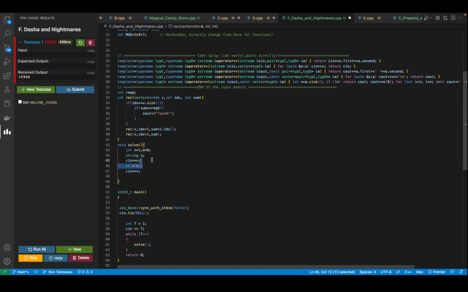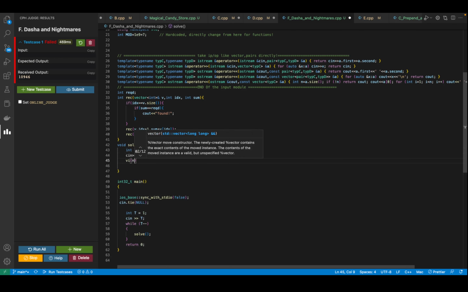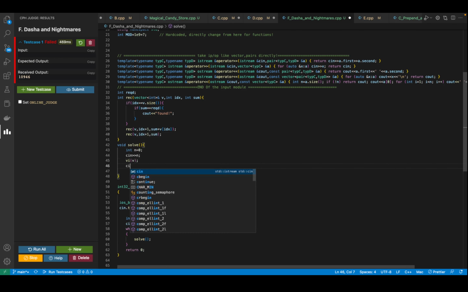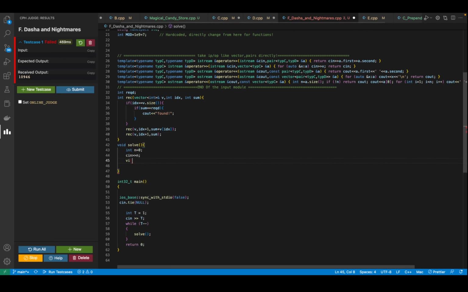Let's just test it because we have already made it. So let's just test it a bit. Okay. In the solve, I'm gonna say, okay, int n, then I'm gonna take the value, then I'm gonna take a vector, vector v, I'm gonna take the input for v, right?